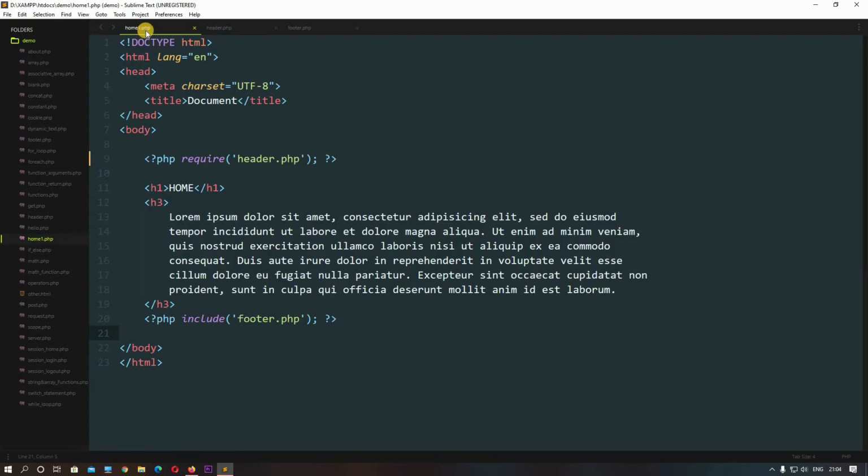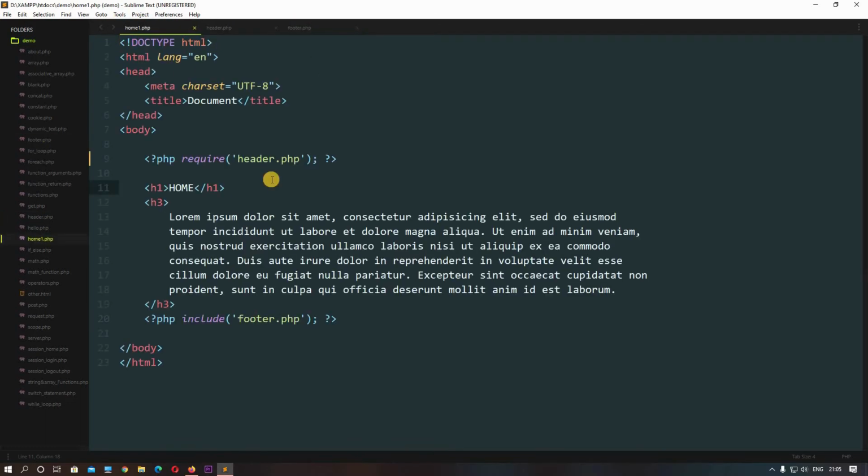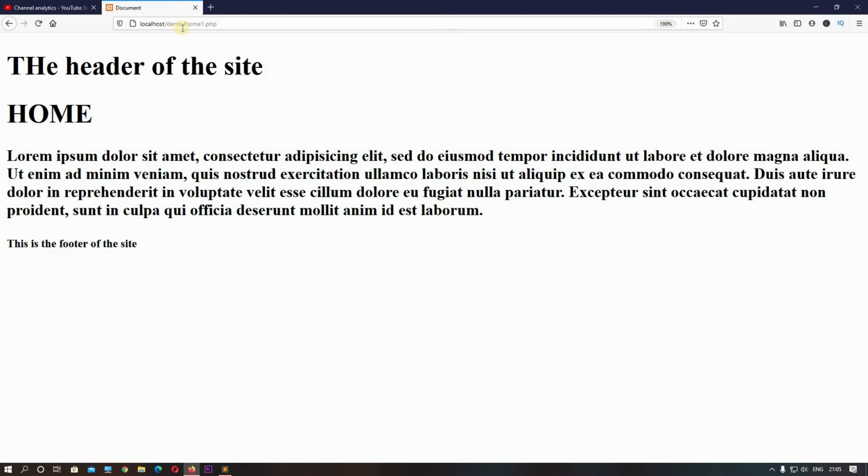This is a file home1.php, which is inside our demo directory inside the htdocs folder. In this file, I have a simple h1 tag, an h3 tag, and at the very top, I am writing the PHP function require to include the file header.php, and at the bottom, I am using the include function to include a file footer.php. This is the header.php file and this is the footer.php file. So I am using the require and include functions in my home1.php file. If I go to the browser now and open home1.php, you can see that we have the header and we even have the footer.